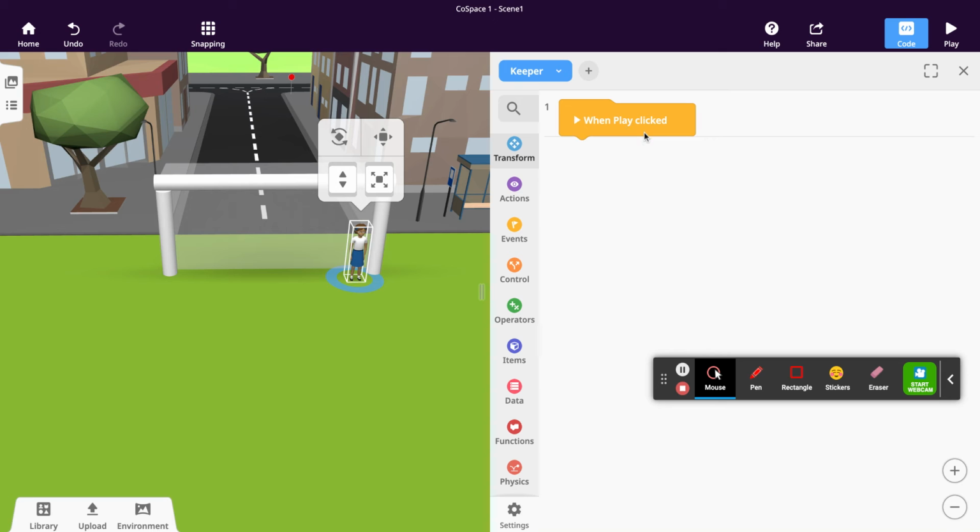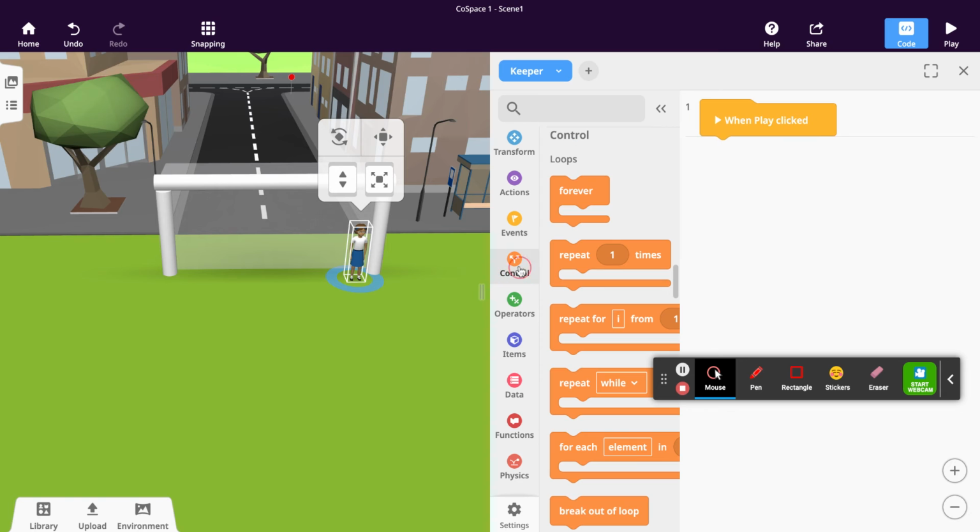So when the play button is clicked, what we really want to do is have the keeper moving from left to right. So we're going to choose a control option, which is a loop. And we're going to use a forever loop here, just to make sure that this keeper continues to move from left to right throughout the whole simulation. Okay, just drag it in, click it into place, and it will come up with a number 2.